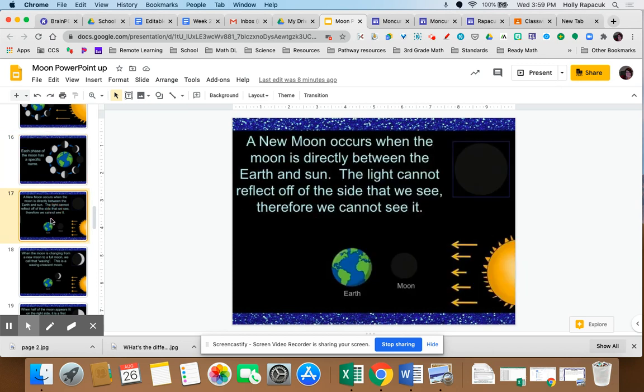The new moon occurs when the moon is directly between the earth and the sun. The light cannot reflect off of the side that we see, therefore we cannot see it.